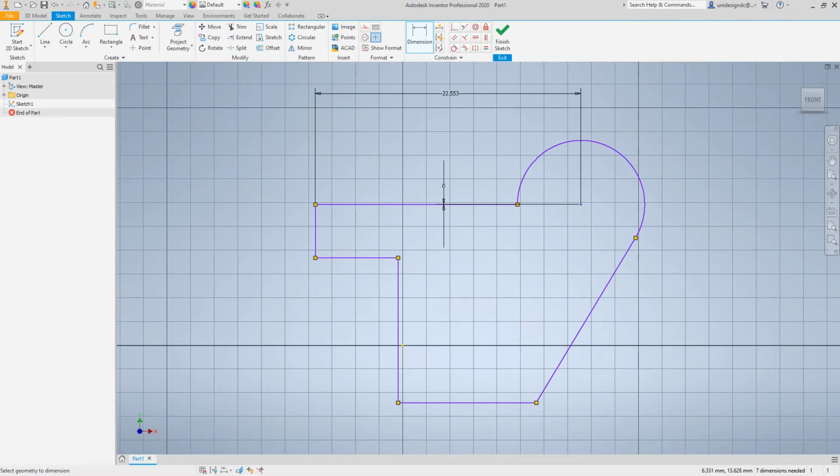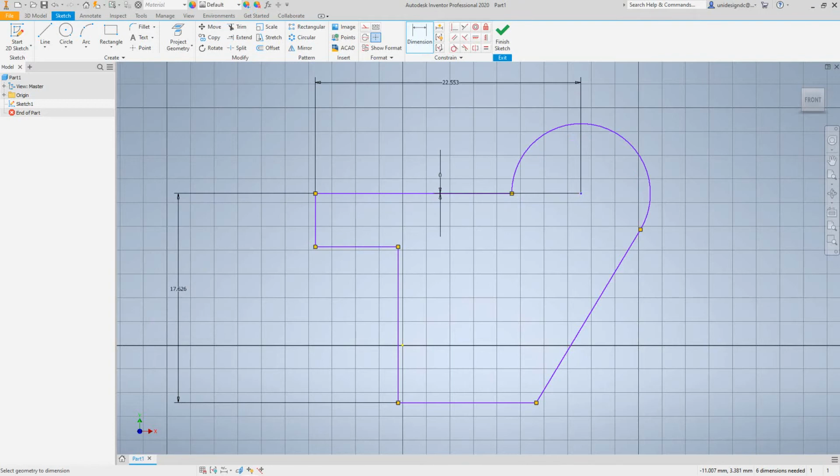Now the next thing we want to do is add dimensions from here to here. That's not shaping up right. I want to make this dimension here 17.626. So just follow along. We're just practicing a bunch of new commands. Trim. Now we've got all of our dimensions in here.